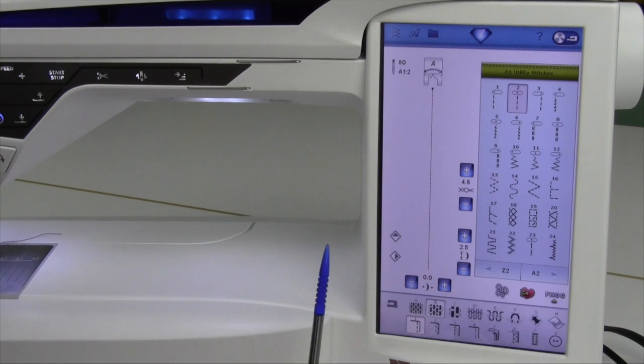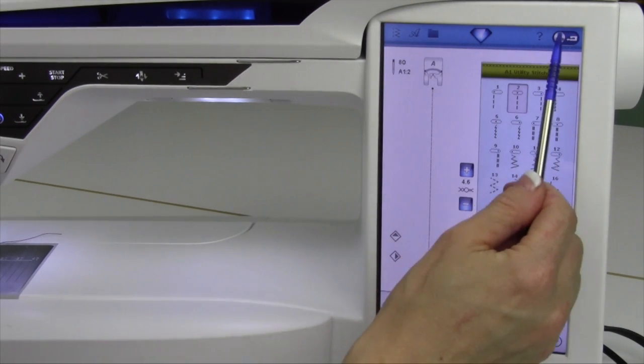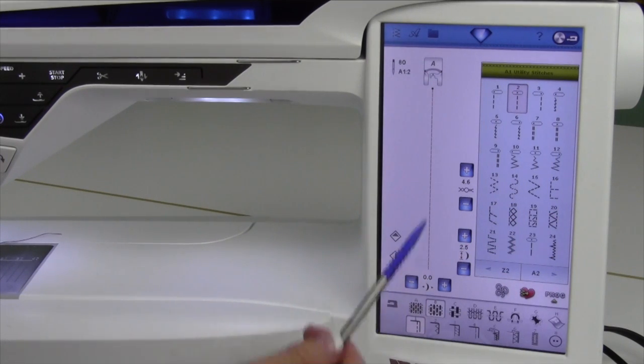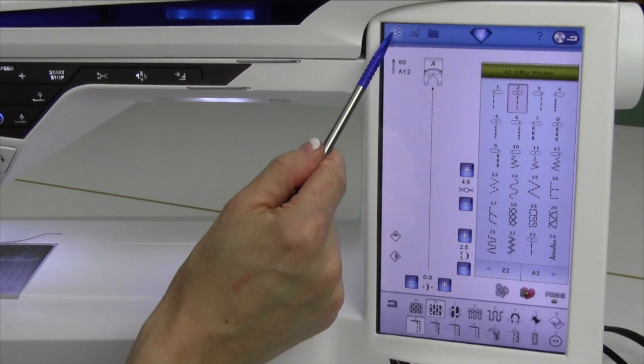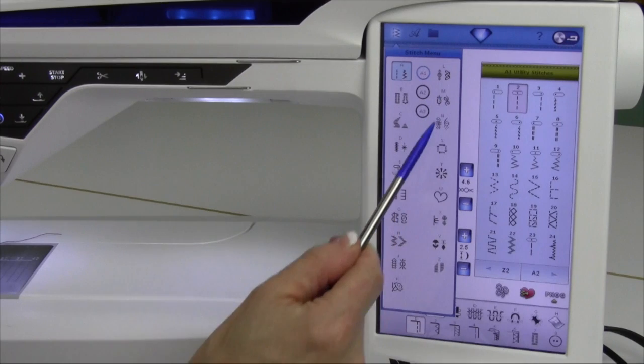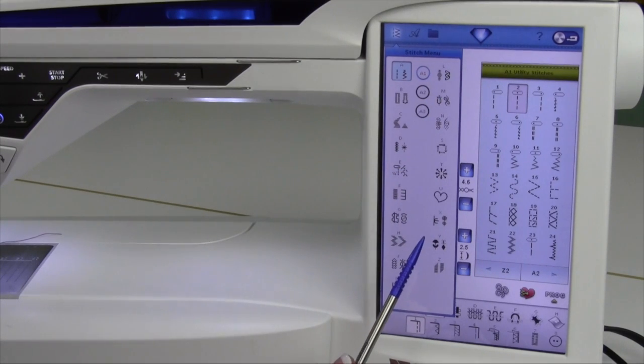The toolbar across the top of your machine is your link to all the different areas. First off, we have our stitch menu. Easy way to pick your stitches and to jump around from area to area.